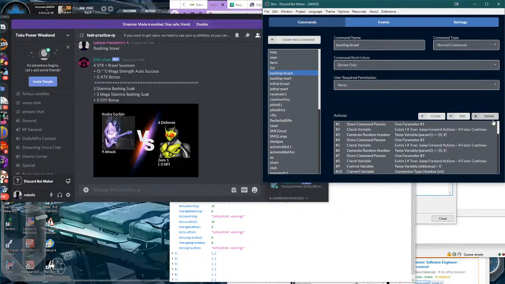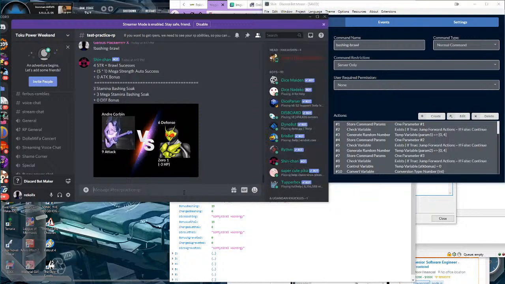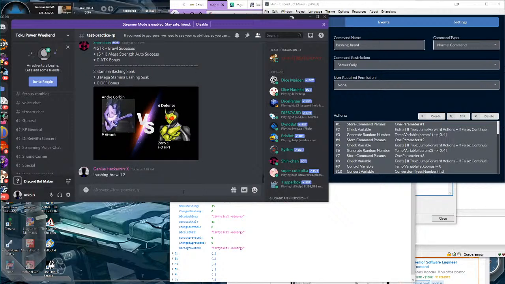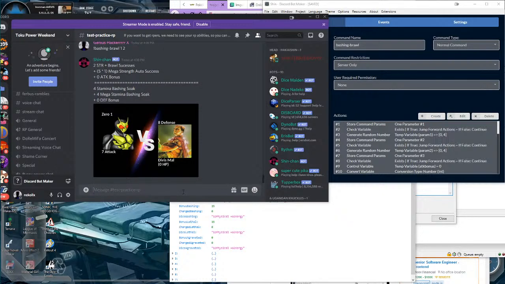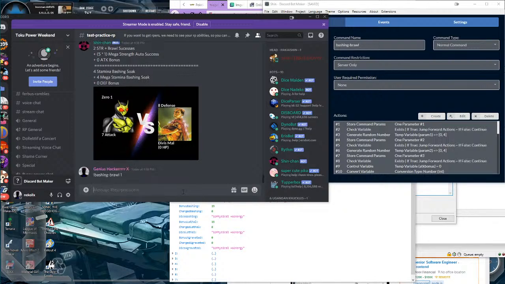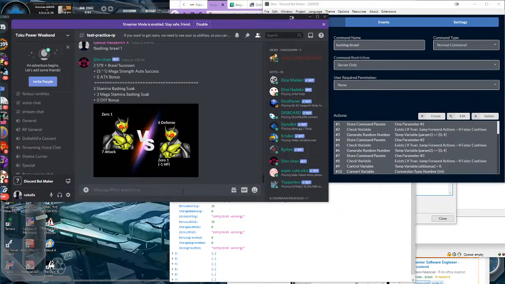And the first thing we're going to do is look at the first parameter. We're going to say, if the first parameter doesn't exist, pick one at random. Otherwise, use that number. And this allows us to do something like Bashing Brawl 1, 2, which allows us to set 0-1 against Divis Maul. Or we can just do Bashing Brawl 1, which allows you to set 0-1 against a random opponent. In this case, he fought himself.